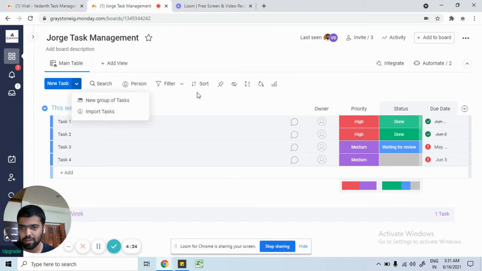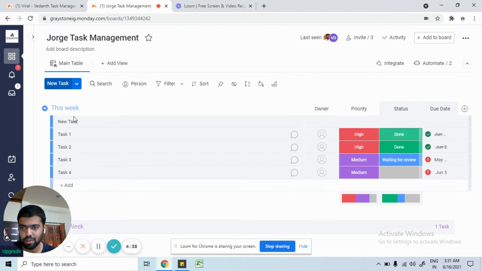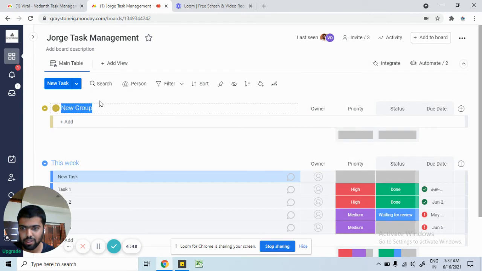You can see here there's this option called new task. If you press on new task, it will start a new task. Else, if you click on this arrow mark here and click on new group of tasks, it will create a new group altogether. And I'll just name it done items, done tasks, done items.